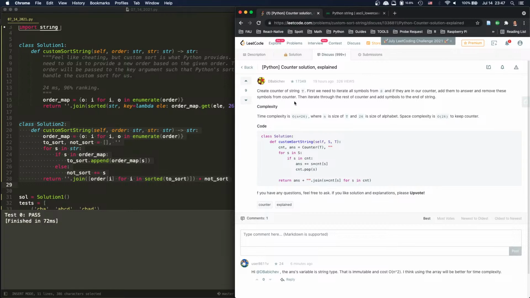Let's see. Create a counter. You need to iterate all symbols from S, and if they are in our counter, add them to answer, and remove these symbols from the counter. Then iterate through the rest of the counter and add symbols to the end.